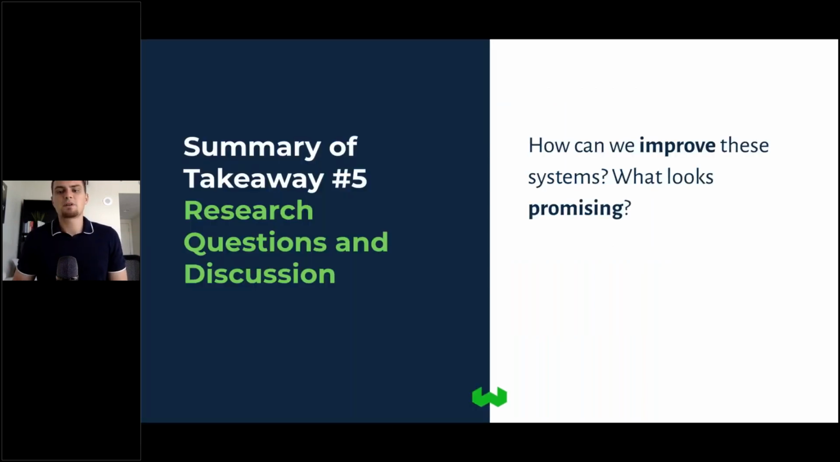So to summarize, we're looking at questions like, how can we improve these systems with, say, fine-tuning embedding models, or looking at hybrid models that combine BM25 representations with these vector representations? How can we get better retrievals, and what looks promising? And I think this idea of retrieval augmented prediction generally looks like a very promising direction for the entire scope of machine learning and predictive analytics and data science.